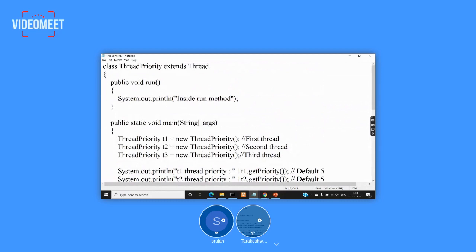The run method will not be called, and so all the 3 threads, even though we have created them, have not yet started. They are not going to be executed, right?